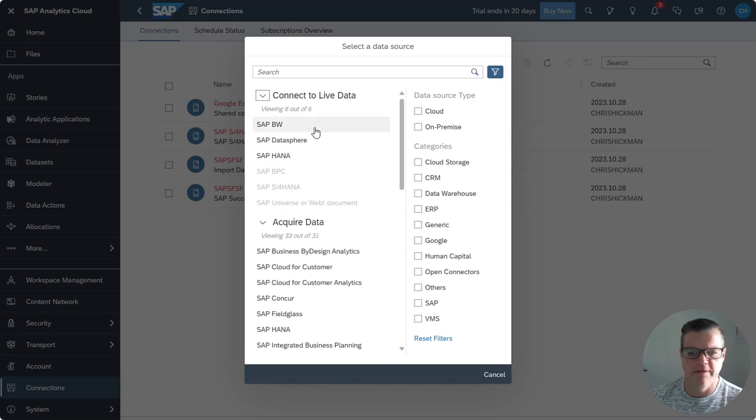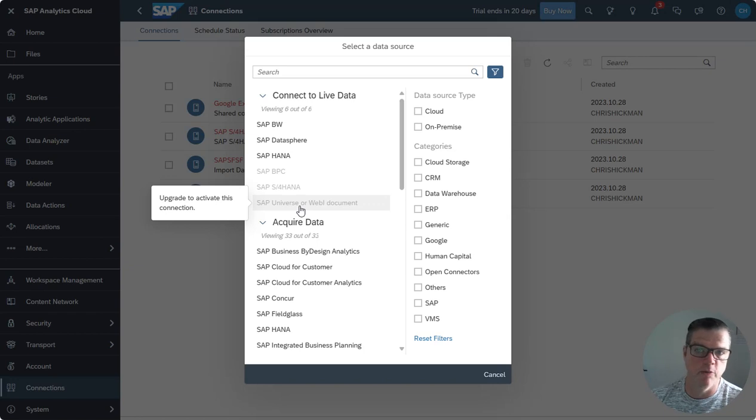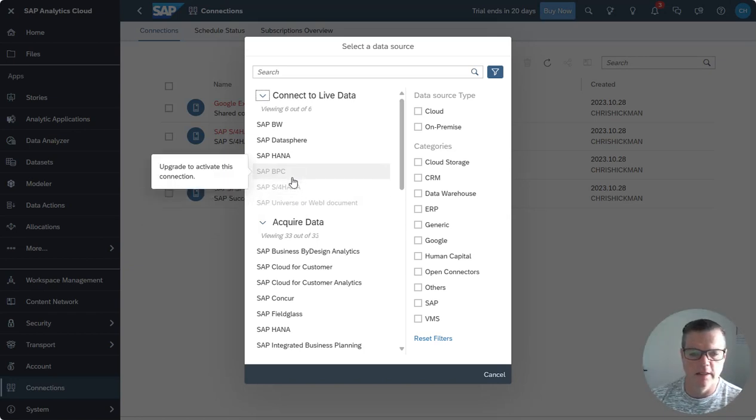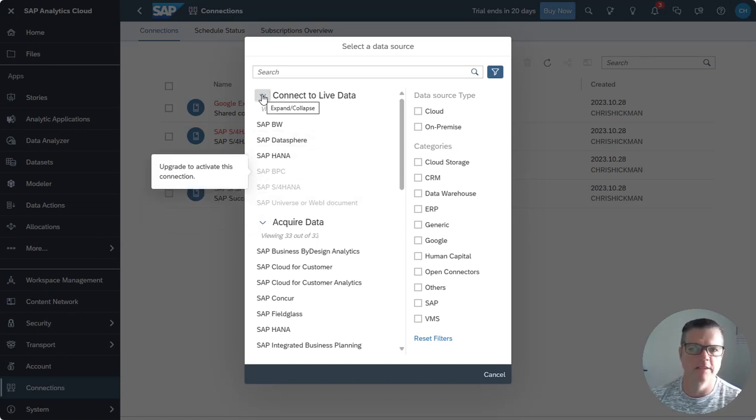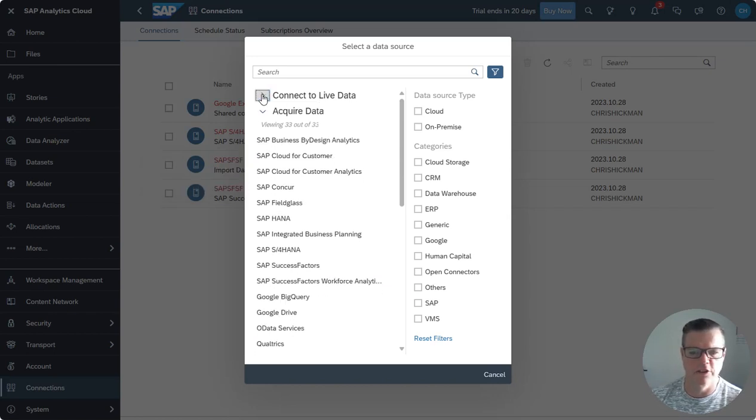So we have live data and acquired data, and you can see within the live data section we have SAP BW, DataSphere, HANA. We also have a few here that I would need to upgrade because right now I'm working on a trial in order to access: BPC, S4HANA, and SAP Universes or Webby reports, Web Intelligence reports within the Business Objects platform. So all those are available live, and there is a live data connector you would have to install depending on the connection you're making.